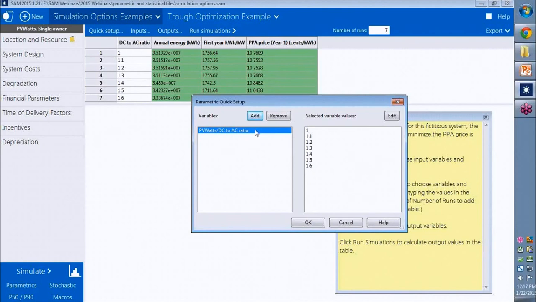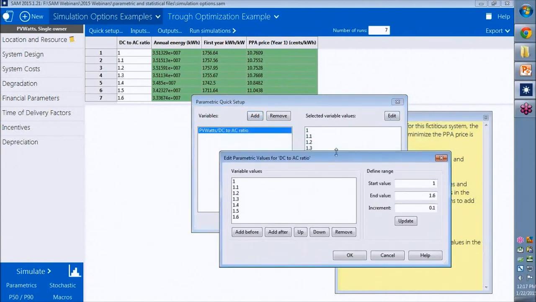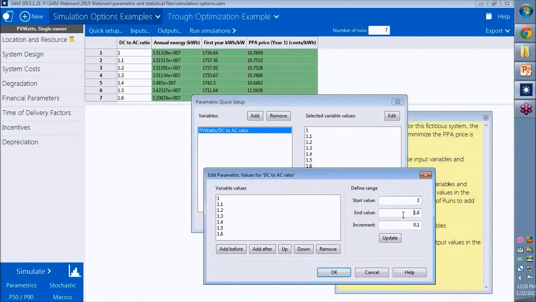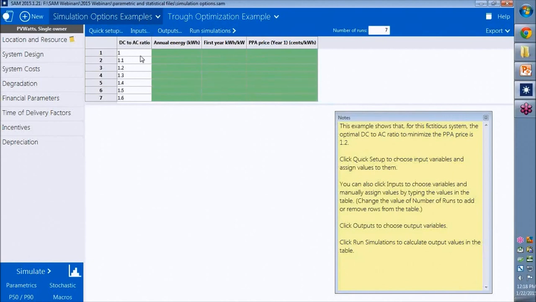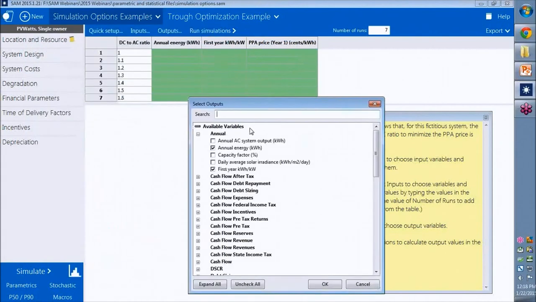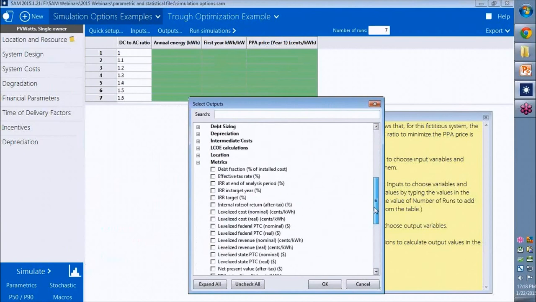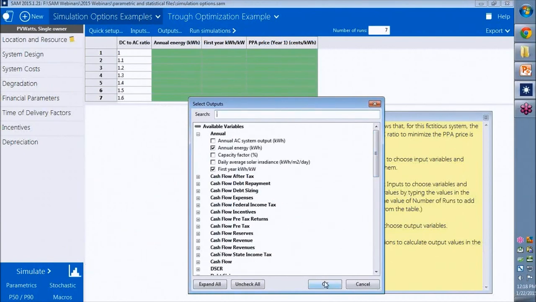Then I assign values to the variable. So I can either click Edit here or double-click the name here. And that gives me this little tool that I can use to automatically assign values to the variable. So I want a range that starts at 1, ends at 1.6, increments by 0.1. And I click Update, and that populates the numbers here. And then I click OK. And now there's the variable values that I wanted. And then the next thing I want to do is choose the outputs to put in this table. They're already here because I set this up in advance. But the way I did that was to click Outputs and then just go through the list until I found the ones I wanted to look at and check those.